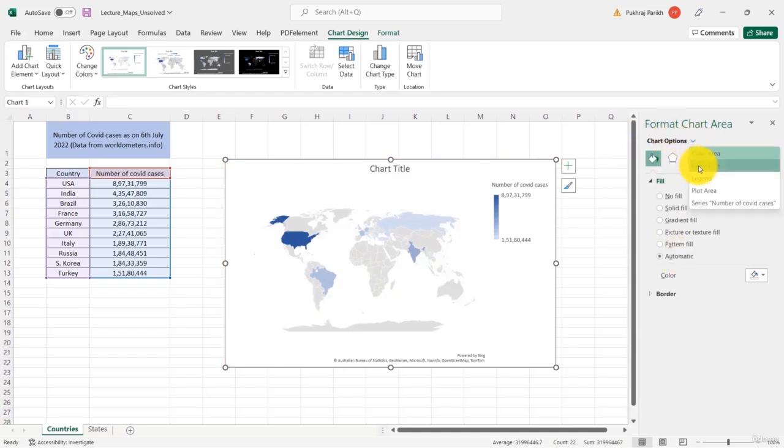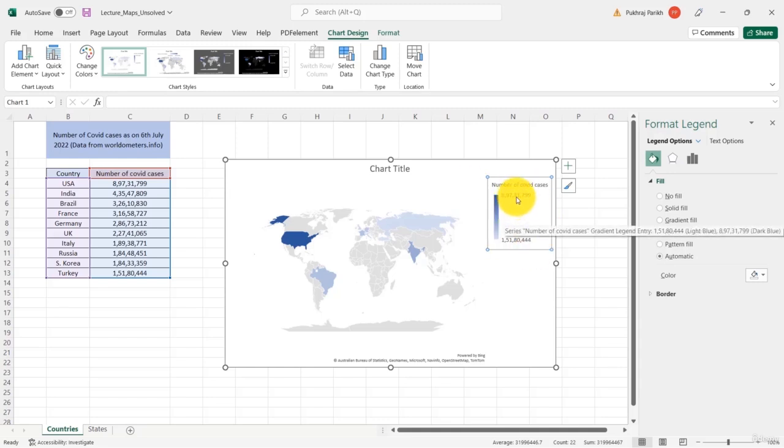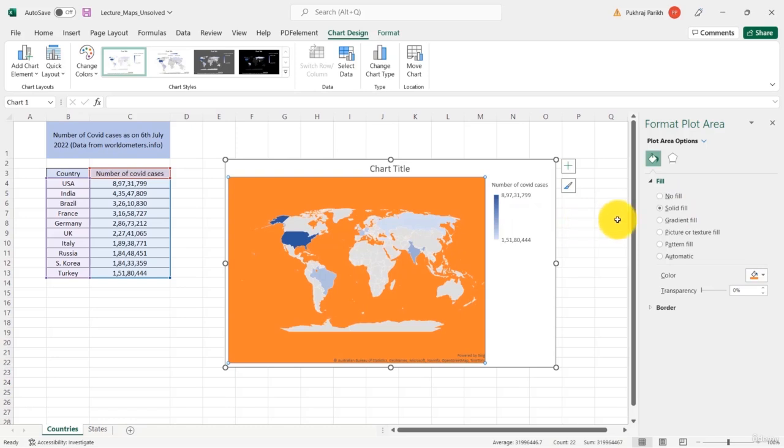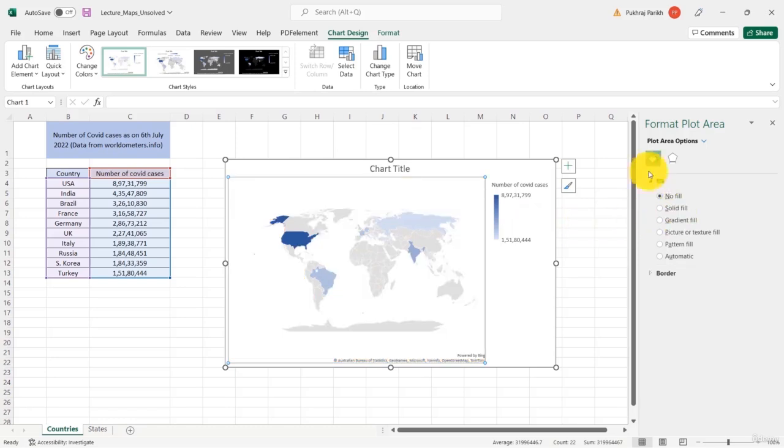Then we have the chart title. So you can format this also. Then we have legends. So this box which is highlighting the number of cases, this is the legend. If you want to format it, you can do that. And then we have the plot area, which is this smaller box inside the chart area. So this is the plot area. You can format this also.